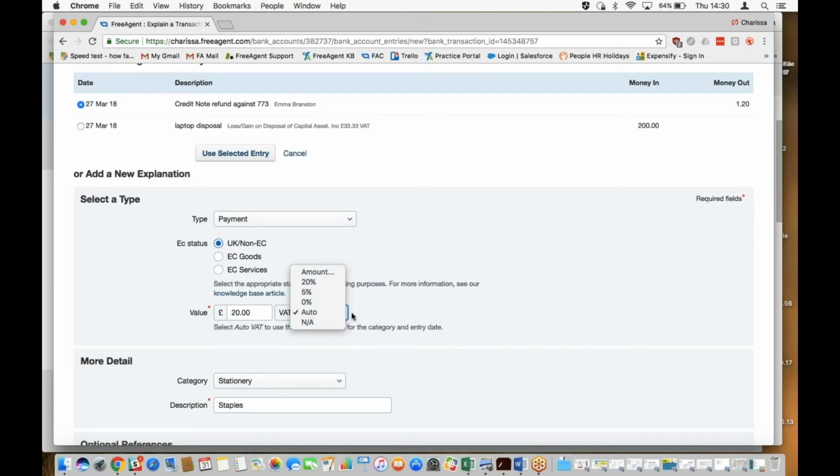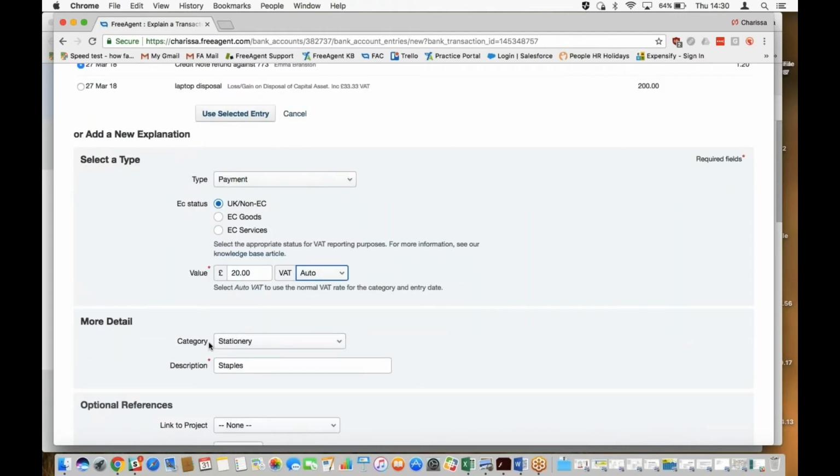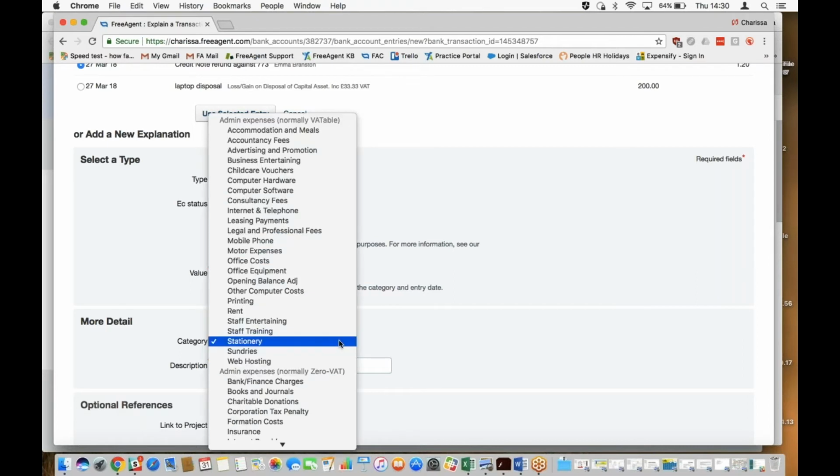The auto VAT is really clever as well. All transactions will default to that. What it does is the system will look at the category that you choose, and if it's normally a VATable category, it'll allow your client or yourself to claim the VAT back. Don't worry if you're under a flat rate scheme, it'll make sure that you don't claim VAT back on anything that you don't need to, or that you can't. If they're normally zero VAT, for instance, it'll make sure the VAT's left out.